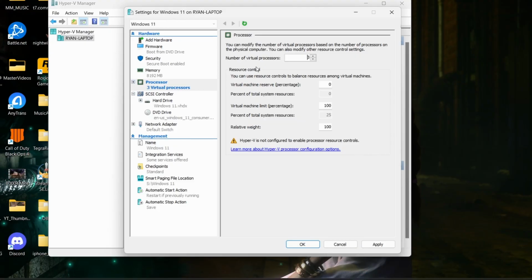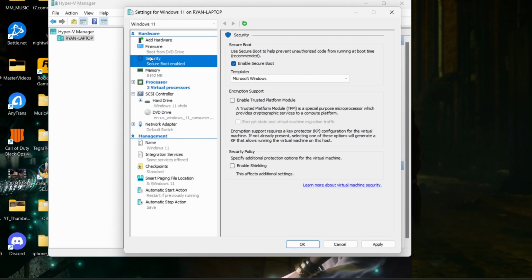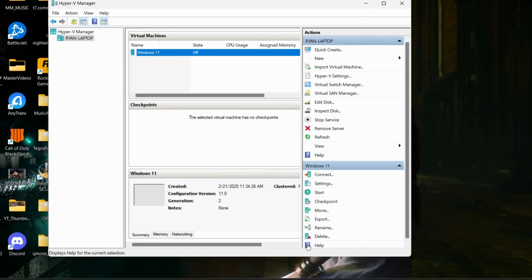From there, head over to the Security tab. Inside the Security tab, there are 2 things we want to make sure we have checked. The first being Enable Secure Boot, and the second, Enable Trusted Platform Module. Both of these are required to boot Windows 11. Without either one of these or neither one of them checked, you'll get an error screen saying this system does not support Windows 11. So make sure they're both ticked, hit Apply, and then hit OK.